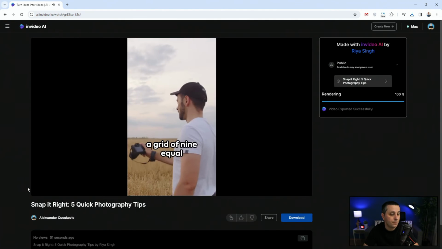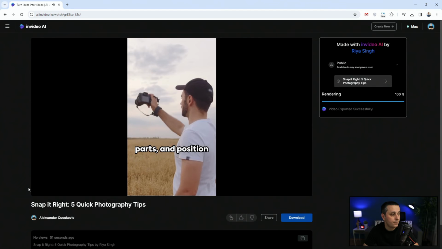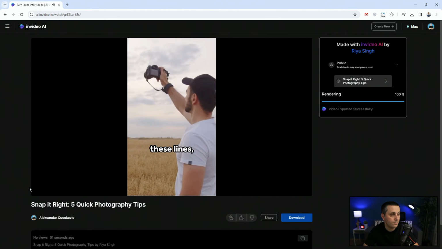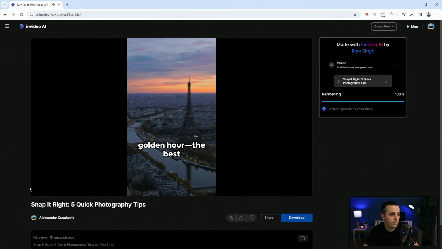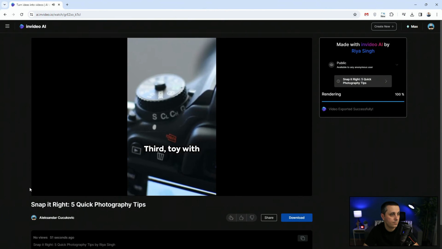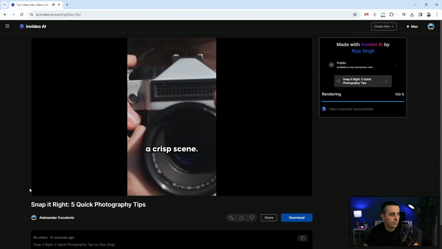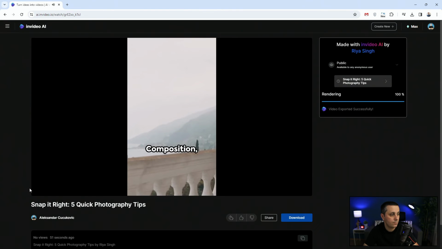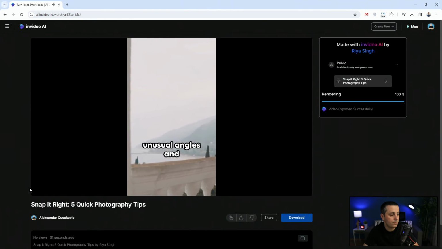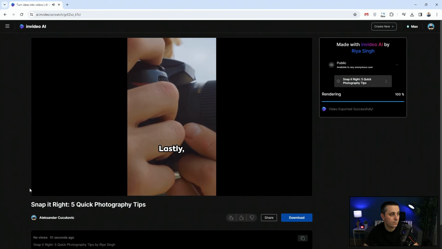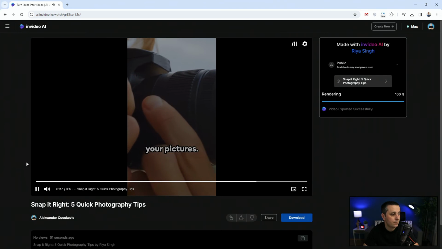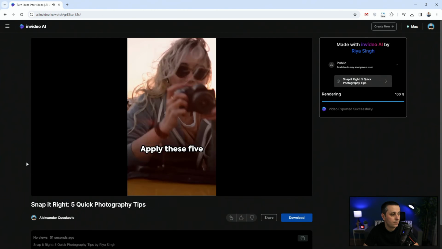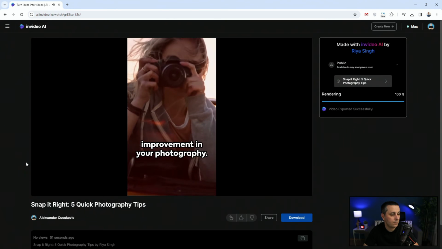Imagine your frame as a grid of 9 equal parts, and position your subject at the intersections of these lines, delivering a balanced picture. Second, cherish the golden hour, the best time for photography. Third, toy with aperture settings to tweak the depth of field, resulting in a blurry background or a crisp scene. Fourth, explore composition. Experiment with unusual angles and perspectives for a unique look. Lastly, post-processing, never fear editing. Minor tweaks can significantly enhance your pictures. And that's it for today. Apply these 5 tips and witness an improvement in your photography.